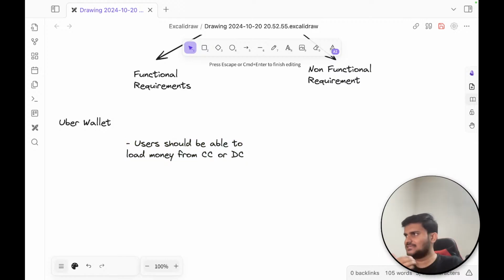And I'm writing these requirements assuming that if you have an Uber account, you by default have a wallet account. Sometimes some applications ask you to onboard on a wallet as well. Sometimes when you make their account, you do not have the wallet by default, and you have to onboard yourself for the wallet. I'm assuming generally we don't have to do that for Uber, at least in my experience. So if you have an Uber account, you have an Uber wallet. So people should be able to load money from their credit card or debit card.